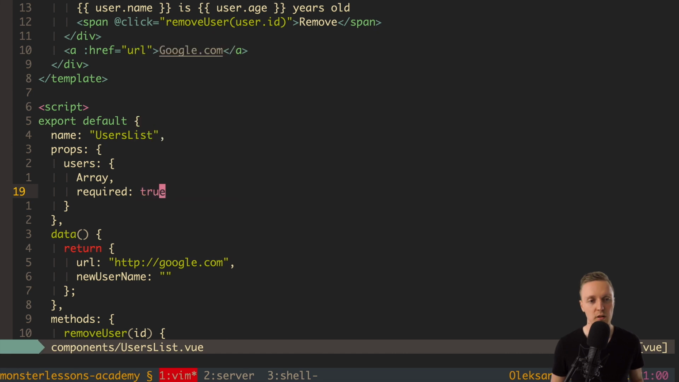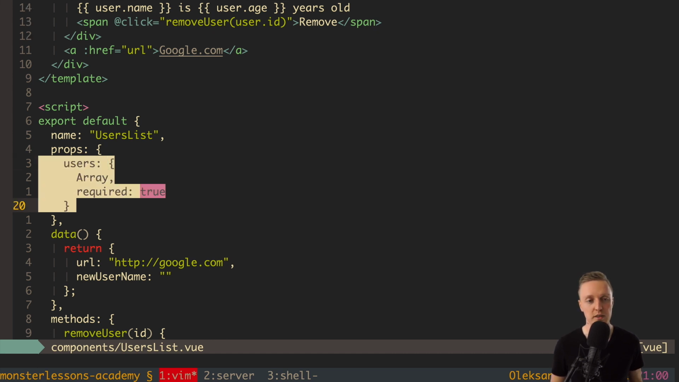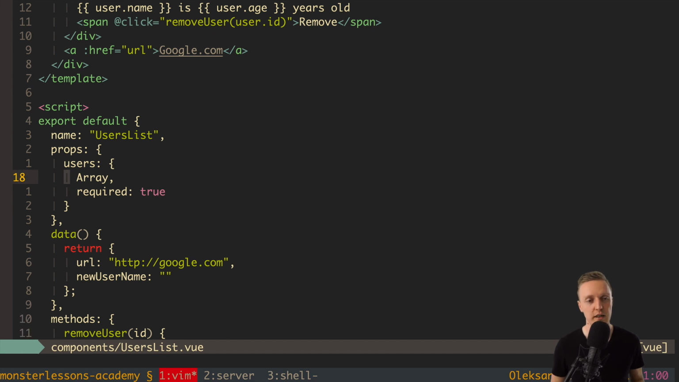And this is super important, because with props you can define really what your component needs. In this case, we are saying, okay, we want the property users, and it should be for sure an array, and it is required, which means our component can't work without users. Now let's look in browser.